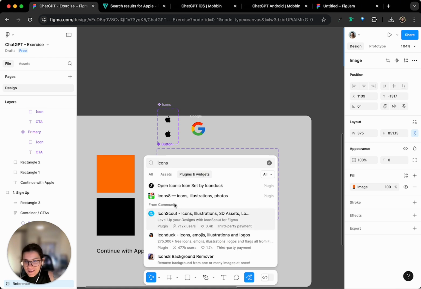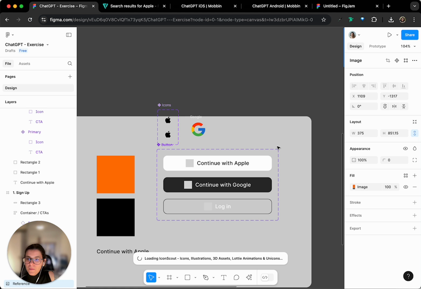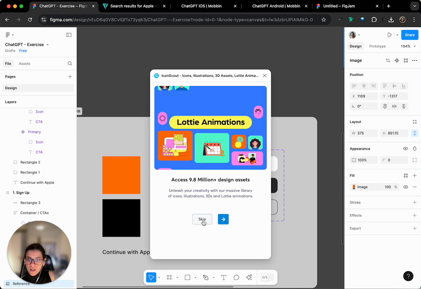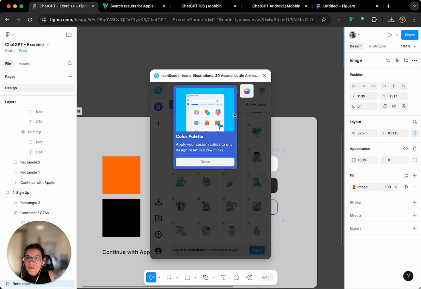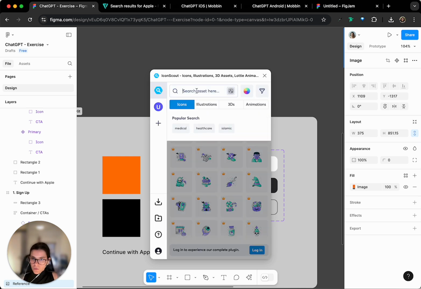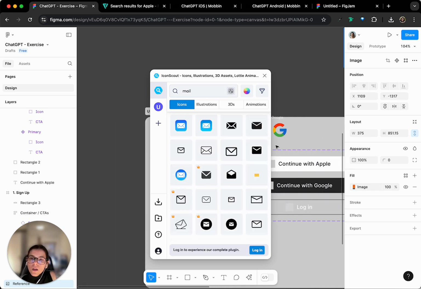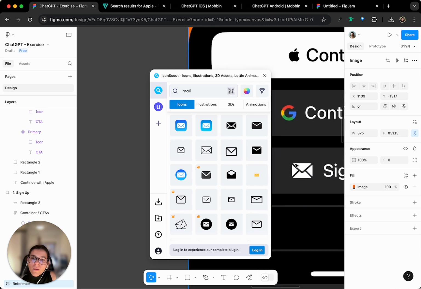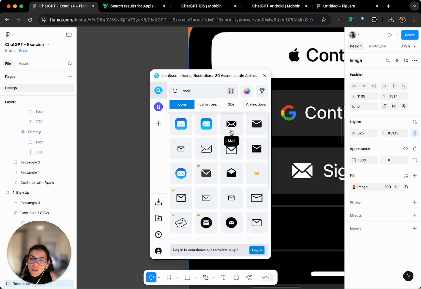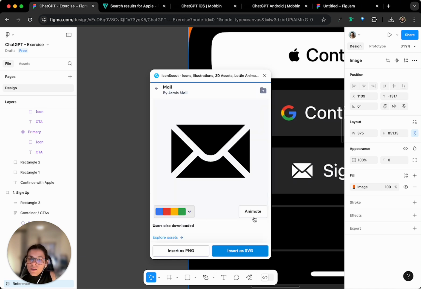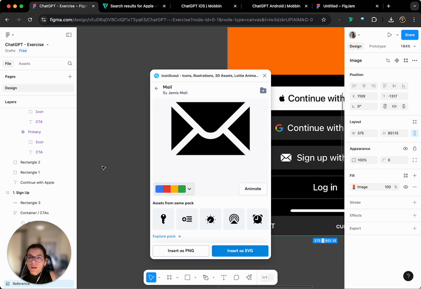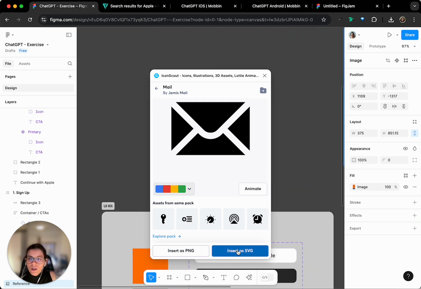Let's use the plugins, the free versions. I'm going to use this Iconscout now. Skip. Got it. Okay, so I'm going to try to look for mail. I think they have it here, this one is pretty similar. It's not the same, can you see, but that's okay, it works. Let's see what versions they have. Oh, awesome, they let us insert it as an SVG. So awesome.